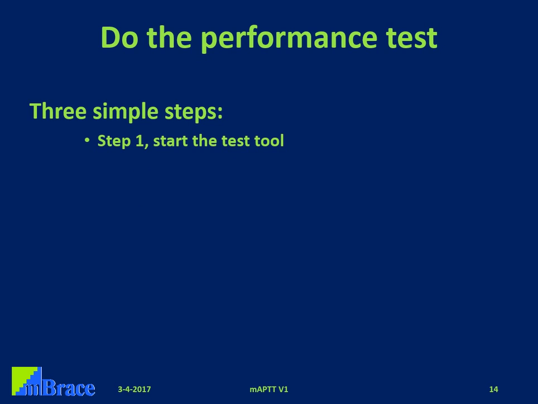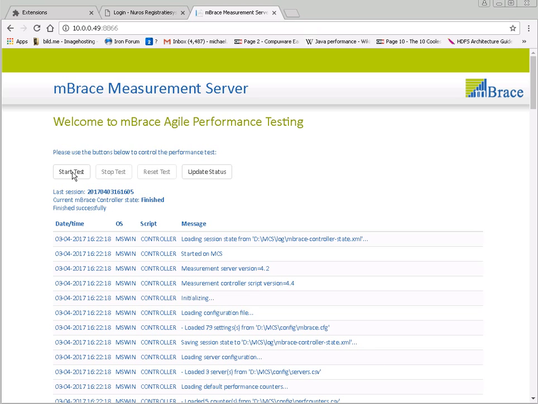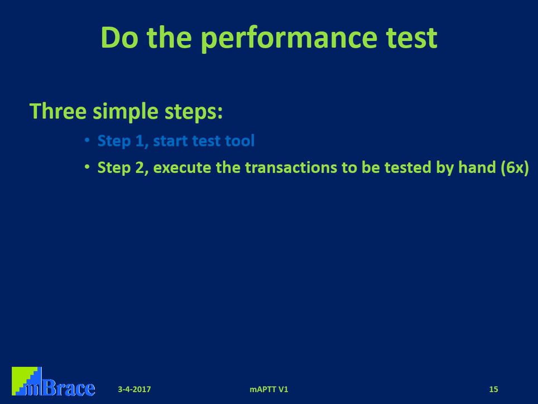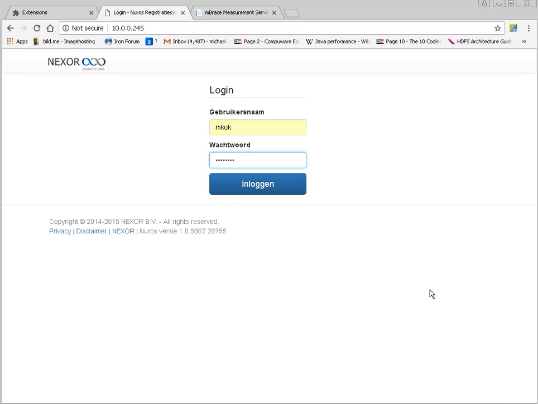Step 1. Start the test tool. After the performance test is finished, we come back here to conclude it. Step 2. Execute the transactions of the application under test 6 times by hand. In this demo, I do 6 times, of which I show only 1.